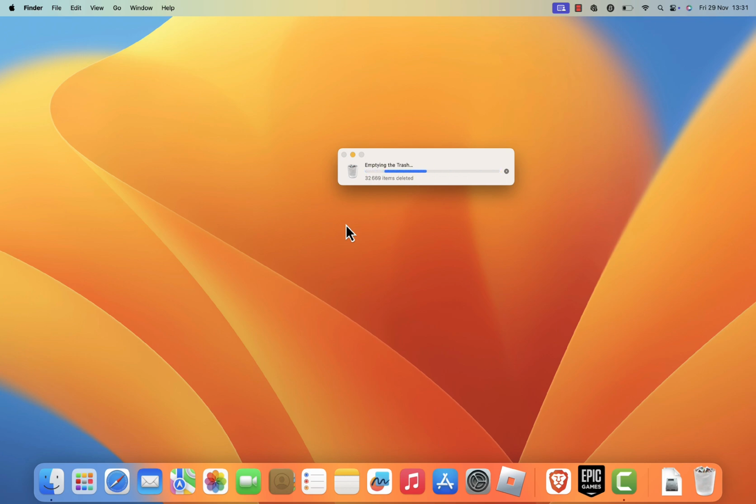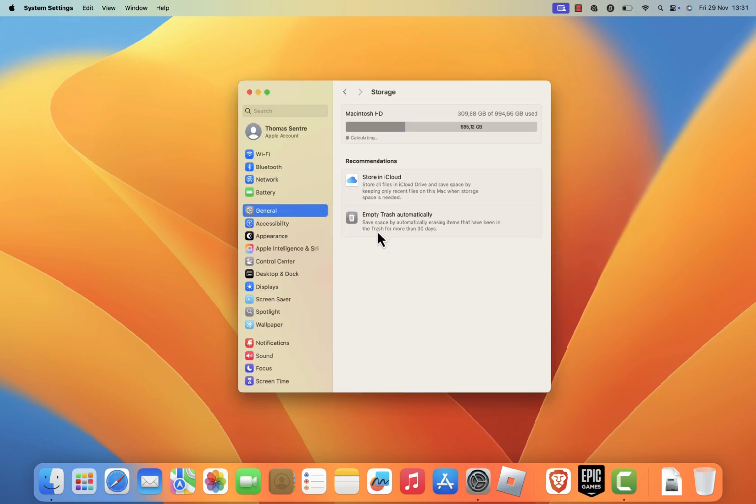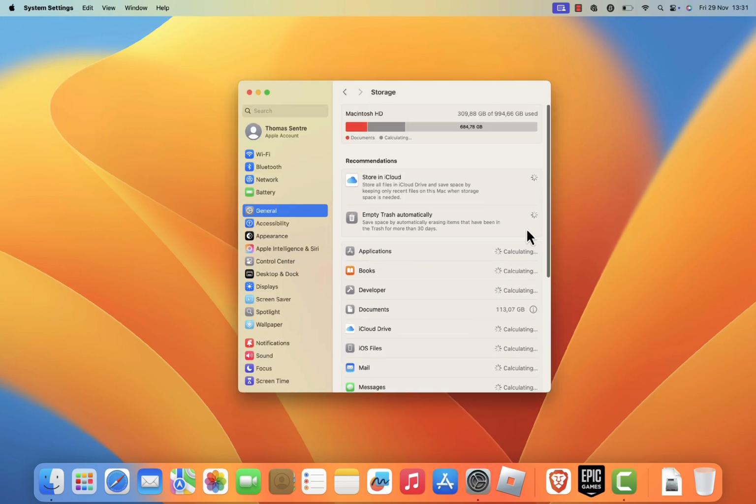Lastly, let's use macOS's built-in tools. Open System Settings. Go back to Storage. Use the recommendations like Optimize Storage, Empty Trash Automatically, or Reduce Clutter to remove unnecessary files.